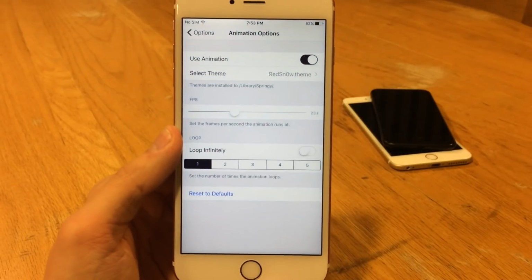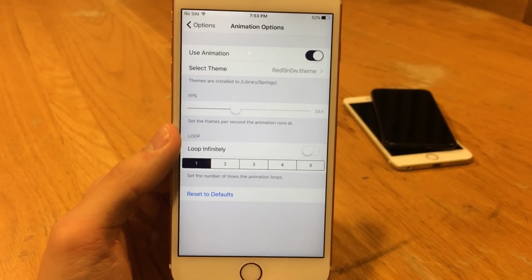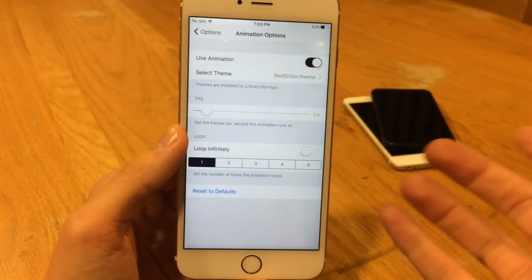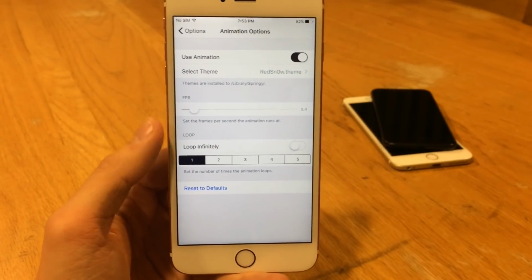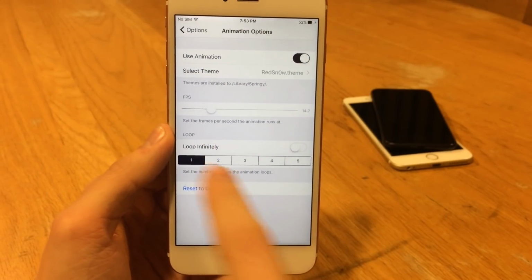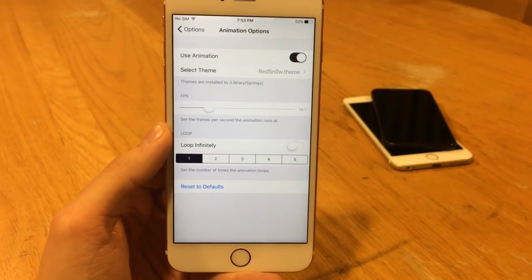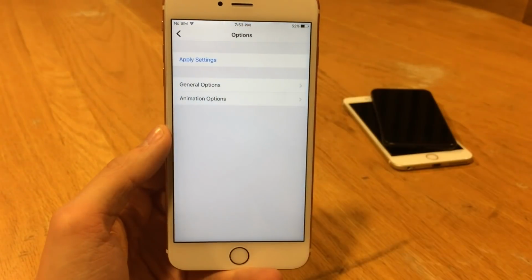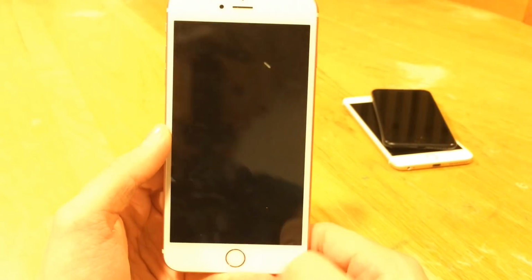In terms of options for animations, you have the frames per second slider right here. You can make it slower by moving it down, or quicker by moving it up. I'll make it a little bit slower to show you guys what that looks like. We'll just leave it somewhere around 14. And then you could loop the animation indefinitely if you want to, or X amount of times. You could also restore to defaults. But let's go back here, and we're going to select apply settings, and that will of course respring.